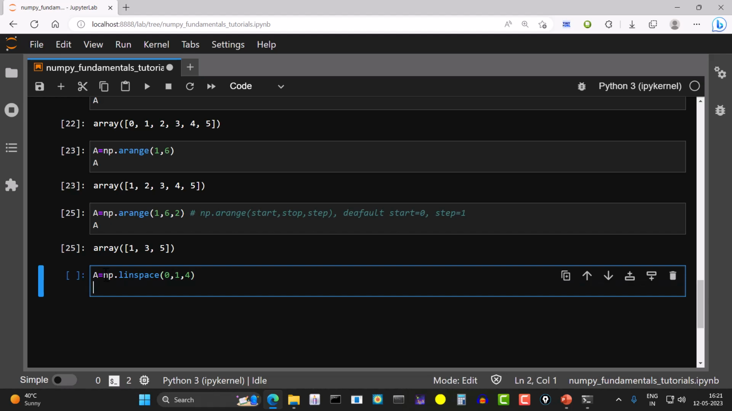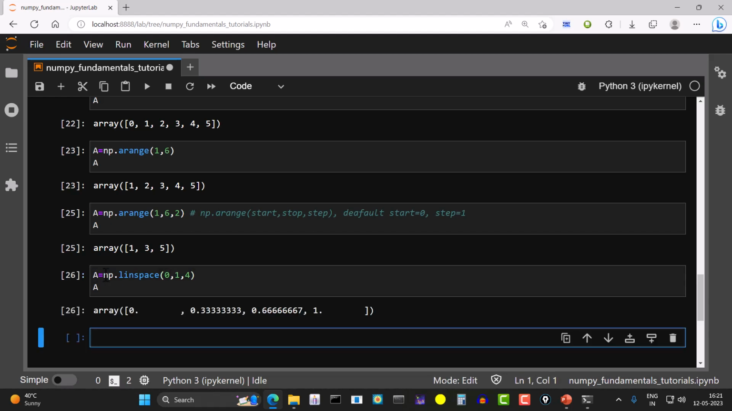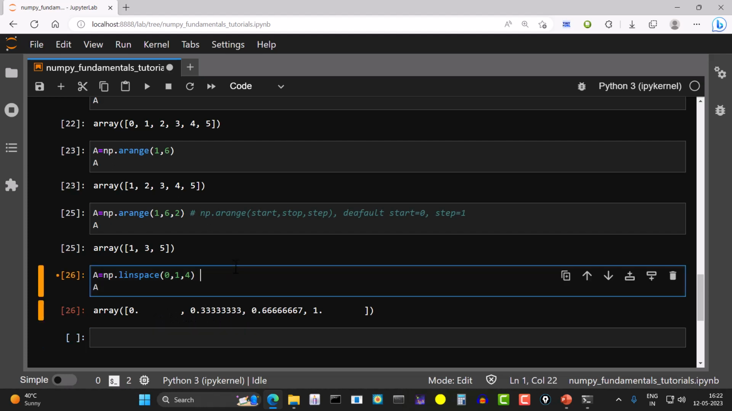Somewhat similar to this, another array creating routine is A equals np.linspace 0 to 1, 4. What does it give? You see that it is giving an array which is starting from 0, it is ending at 1, and it has total 4 elements equidistant from each other. So the interval of 0 to 1 is divided in 3 gaps. Each gap is same as other. So here we have np.linspace start, stop, and number of elements.